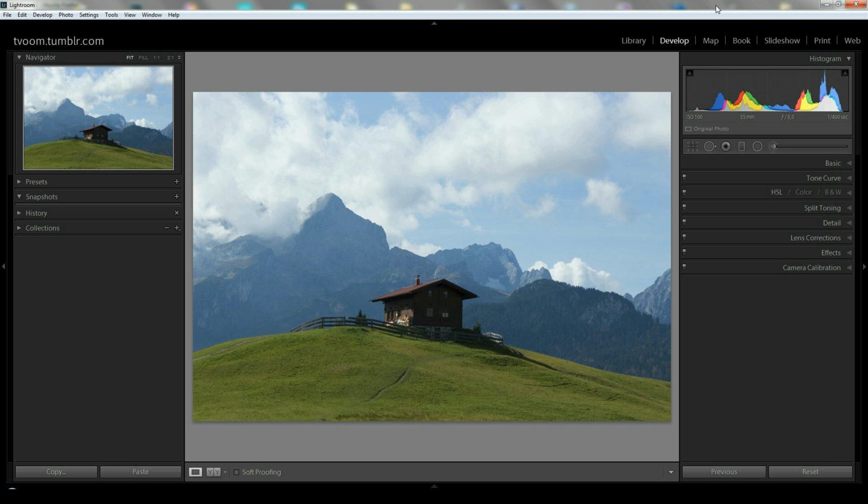Welcome back to Lightroom, and in this video I'd like to tell you a bit about the adjustment brush. It's probably the most versatile tool that we have in Lightroom, and it's sort of the big brother of the graduated filter and the radial filter, because it does everything that those two filters can do and even more. And I'll show you that.